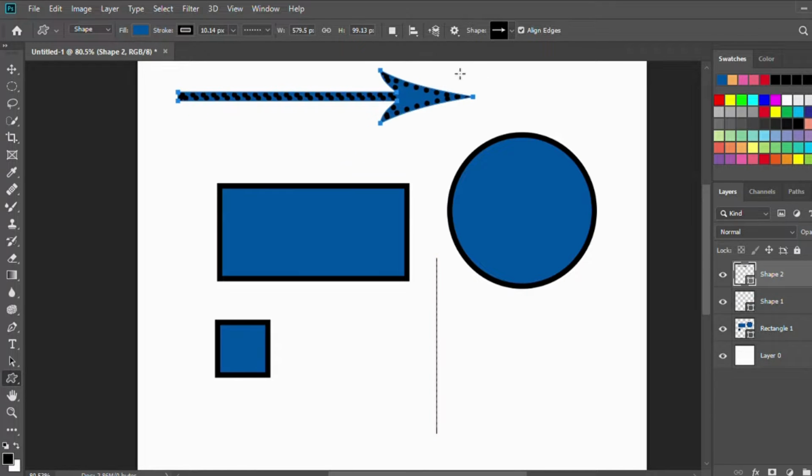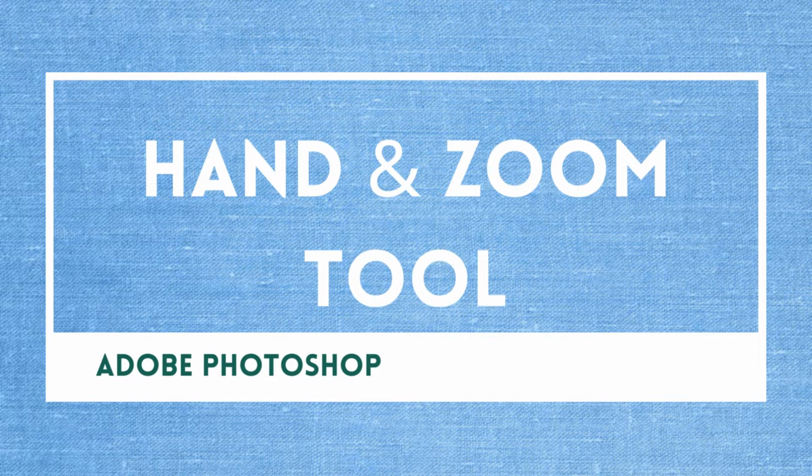One more is the custom shape. Custom shapes, they have given us some shapes like arrow, heart and many other shapes as well. I will show some of them to you so that you will get an idea. So this is one of the shapes and we get many other shapes as well.